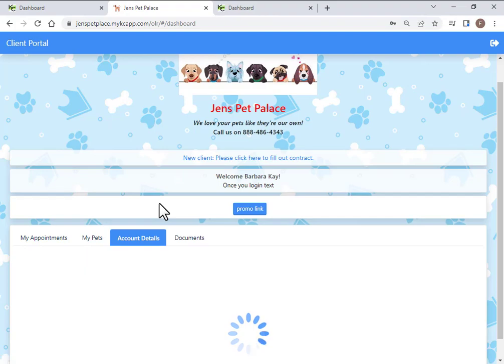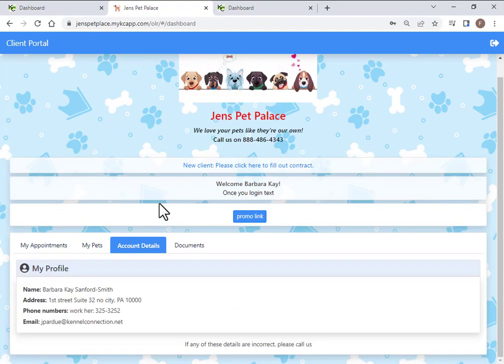And then the last tab just shows you what information do they see when they log in. All they see is their contact info. So as long as you don't have any kind of warning in there, any kind of note, you don't have to worry about them seeing any notes or warnings that you may have on file for that pet.